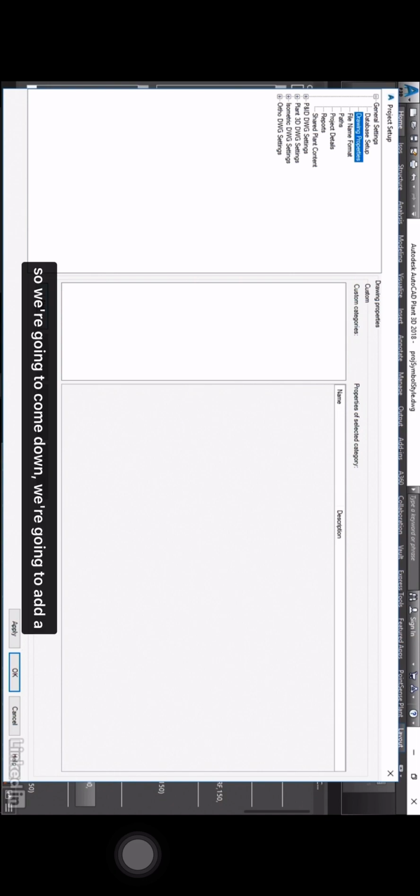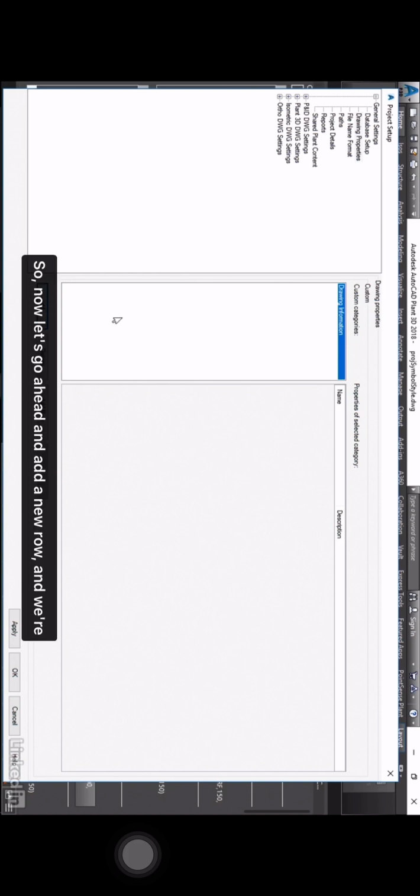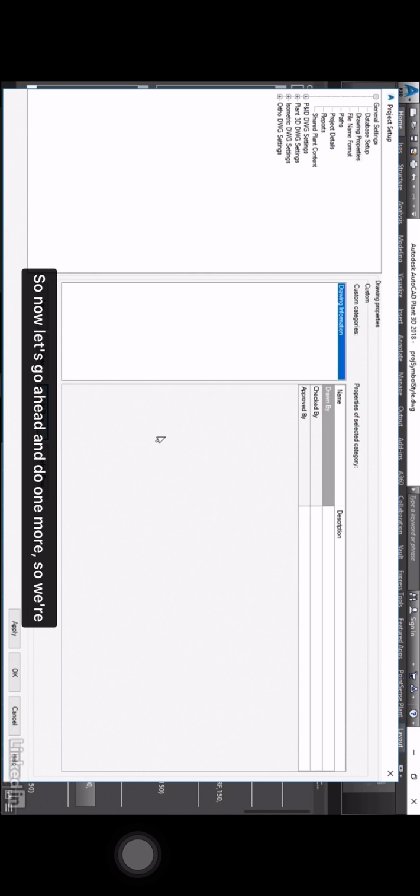So we're going to come down and we're going to add a new category, and we're going to call this Drawing Information. So that's going to be our category. So now let's go ahead and add a new row. And we're going to call that Drawn By. We're going to add another one. Add Checked. And another one. Approved By.